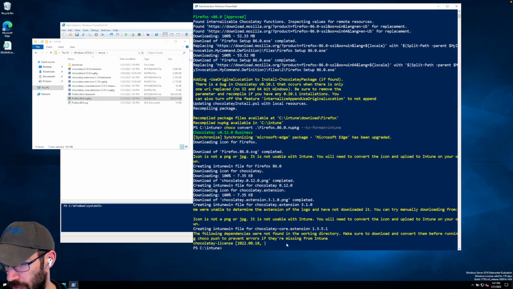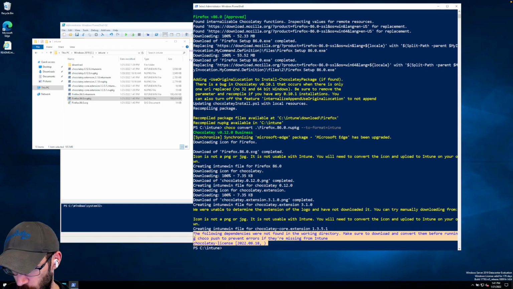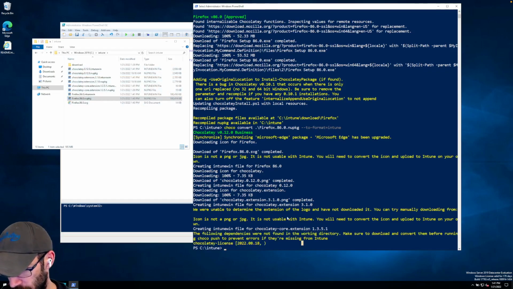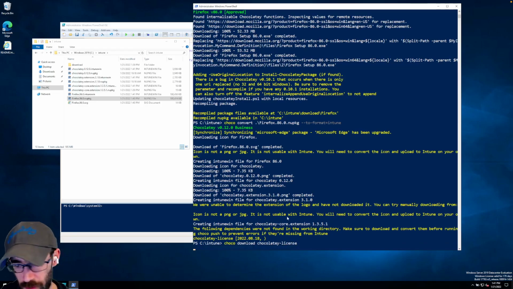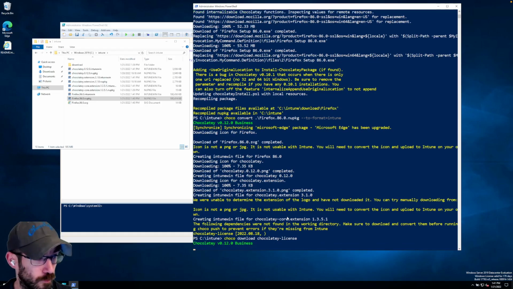So now that we have those things done, we can start to push these up to Intune. And actually, it is complaining about one thing here. It does want the Chocolatey license package to be in this folder as well. And I did not grab that one. So let me really quickly say choco download chocolatey-license. And this is a package that's already available in my internal repository.